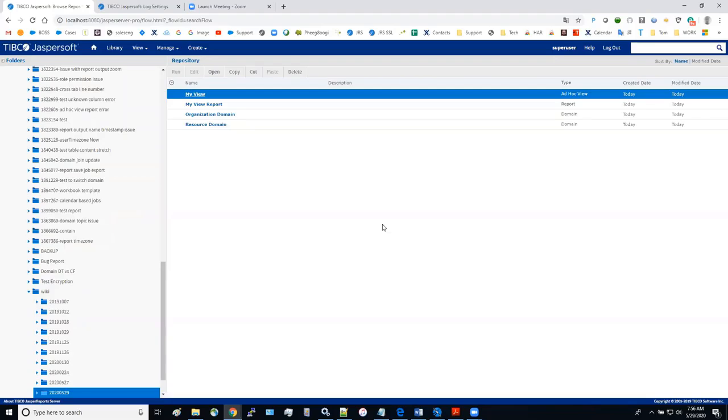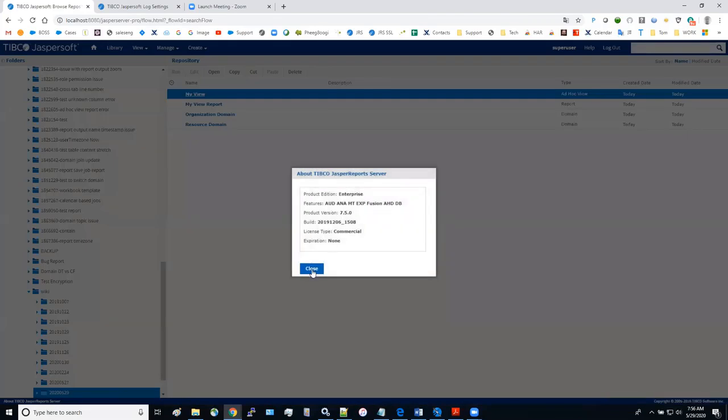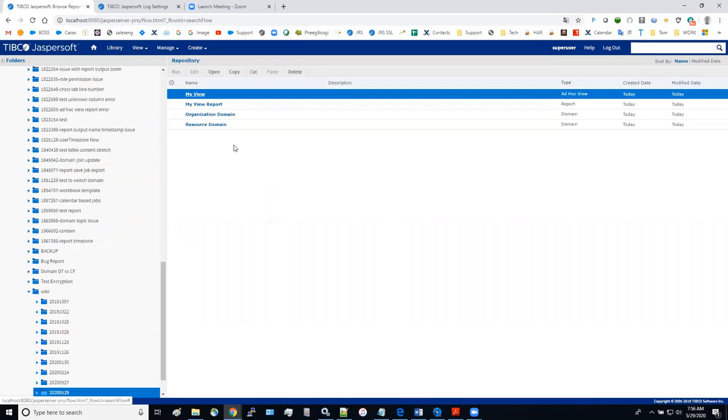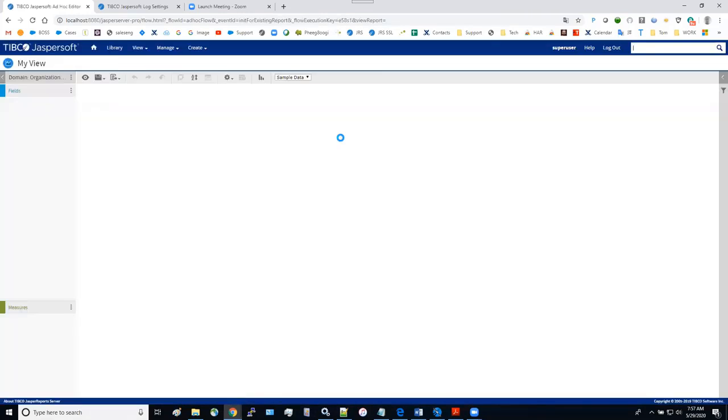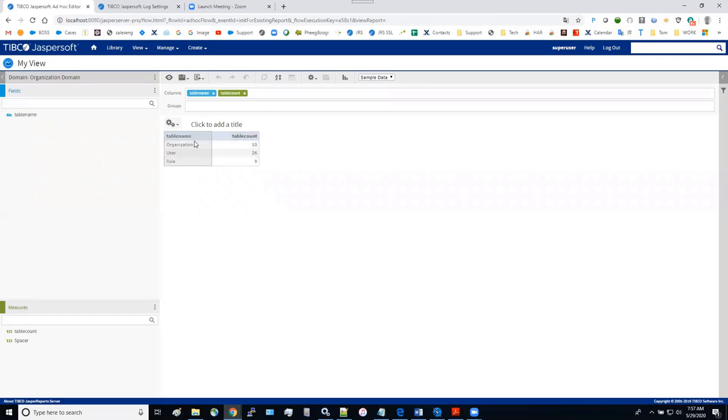Hi, in today's video, I'm going to show you how to change the domain source for an ad hoc view. So let's see. I have an ad hoc view called my view. This is in Jasper Report Server version 7.5. Suppose we already have a view that's using a domain. This one just provides some count for the Jasper repository data source tables.